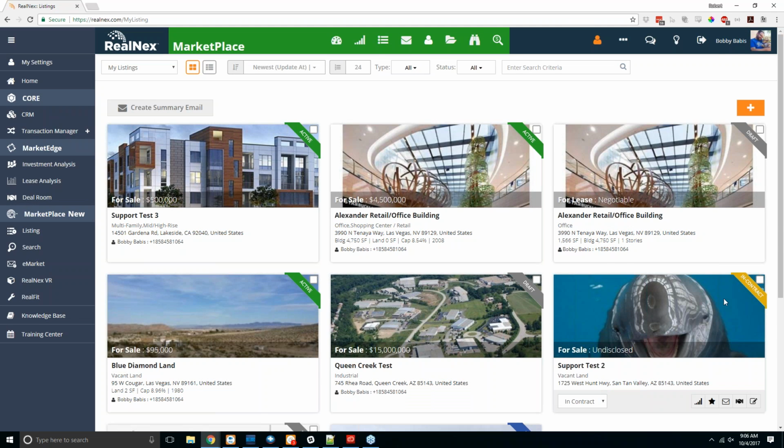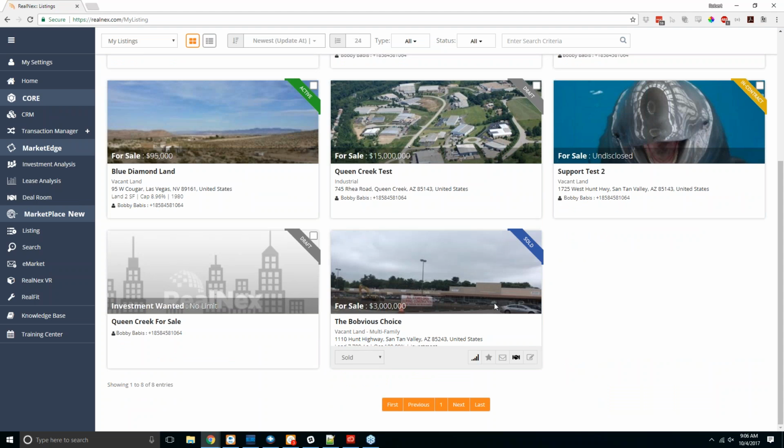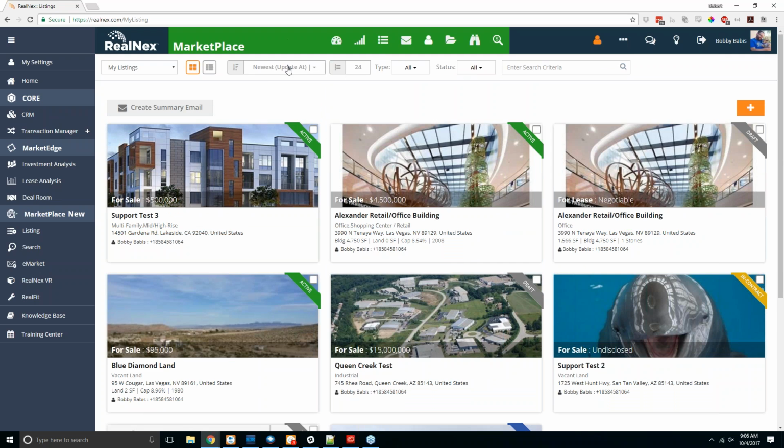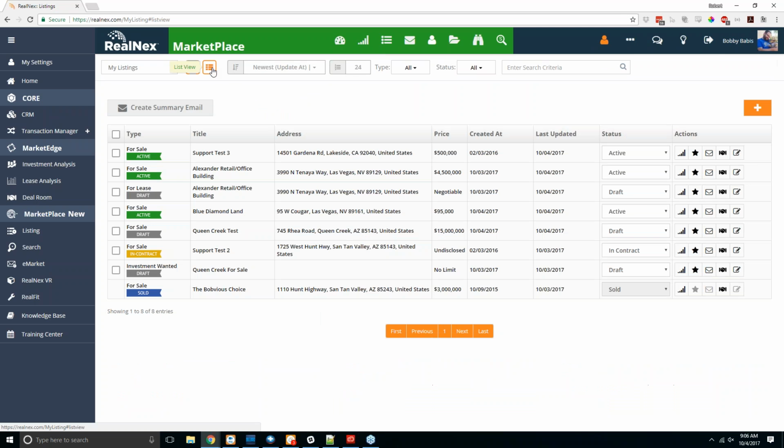We see here that we added one that is in contract. This one is sold. So that's where those end up showing up now. You can also use the filters at the top to change the order that these appear in. You can switch to a list view, making it easier to select multiple listings simultaneously to create a summary email, or to go through and change the status of any that you need to, as well as see the information quickly at a glance.